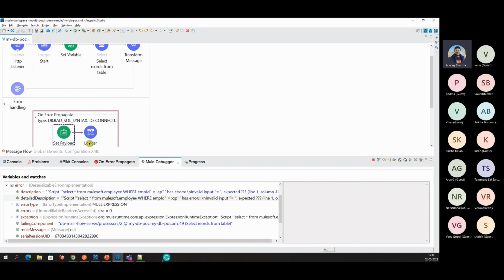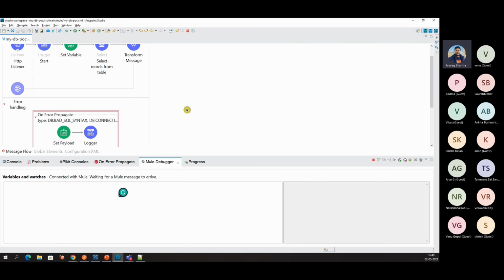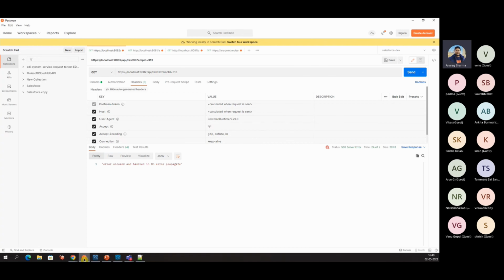F6, go, and if you see, because we selected expression, so Mule expression is the type, and for that in on error propagate we have expression, so that's why it went to on error propagate. In our error handling, it did not go to the default Mule error handler. So it executed successfully. Okay, and now we have this error message and error status. So this was simply our own error propagate.